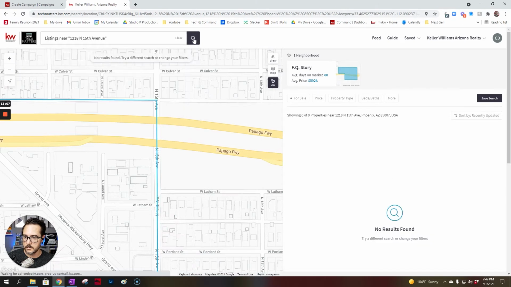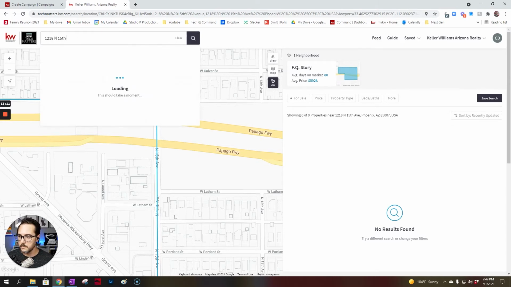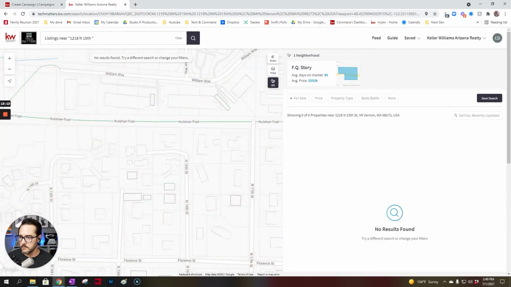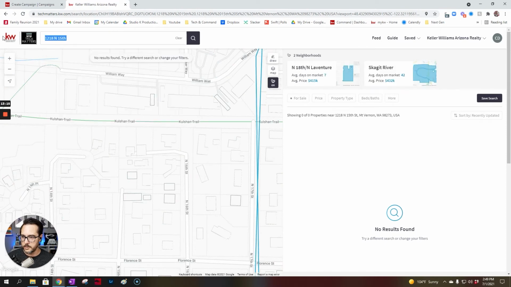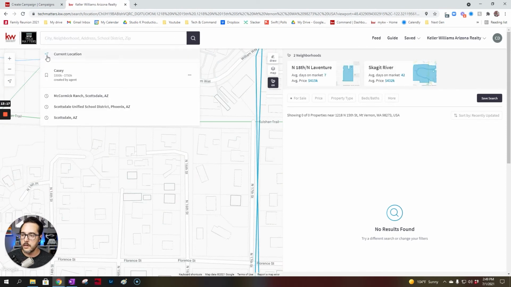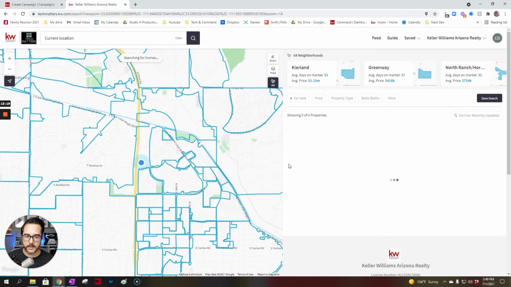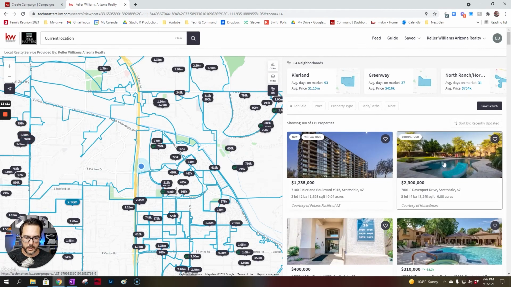I want this exact listing. Okay, don't know why that's not working right now. Look up that listing, whatever the listing is that you're looking up.